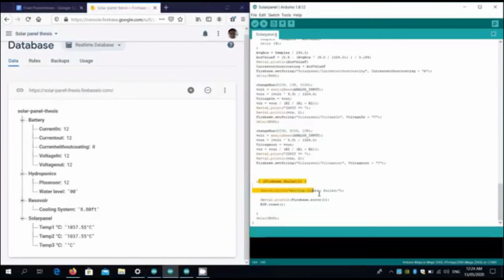This code right here, the last code, will be to verify if the ESP8266 is not connected or failed to connect.